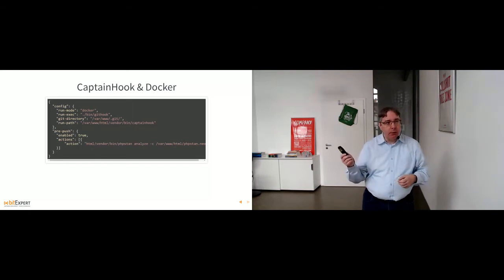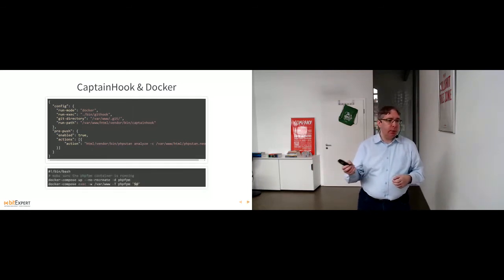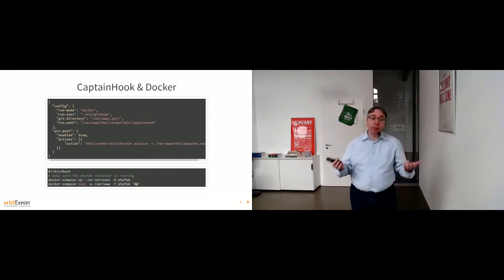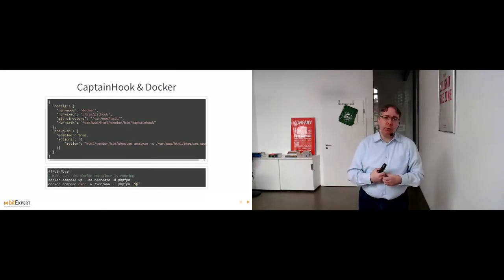So this bin git hook script is super simple. We just create an instance of the PHP FPM container where Captain Hook runs in, and then we execute the command that will be passed in via the Git hook on the host. So that's basically it. We use Captain Hook in combination with Mark Schust's Docker setup, and that works relatively flawlessly.